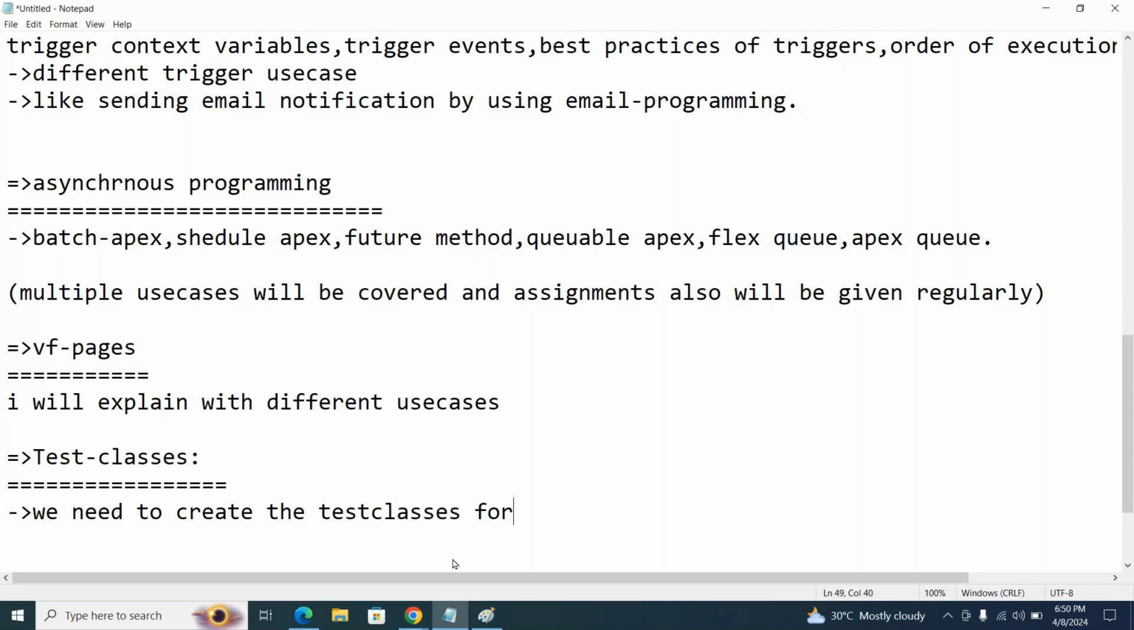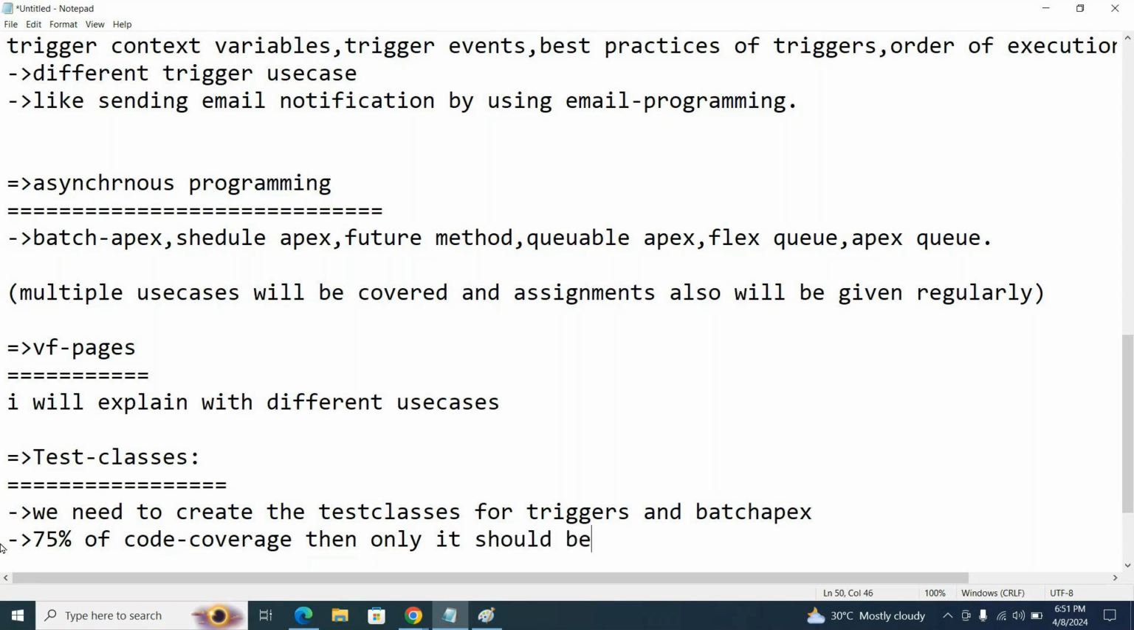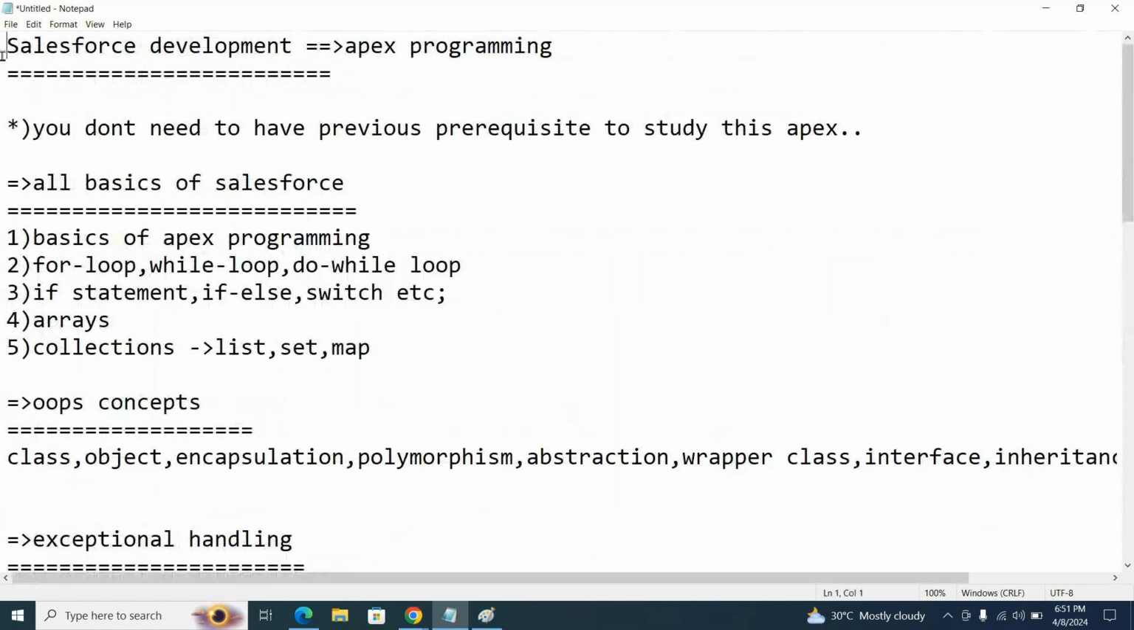For triggers and asynchronous programming, batch, we need to create a test class and we need to get minimum 75% of code coverage. Then only it should be deployed. Kindly please note down these points, each and everything. It's important.